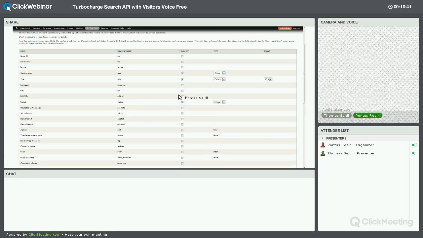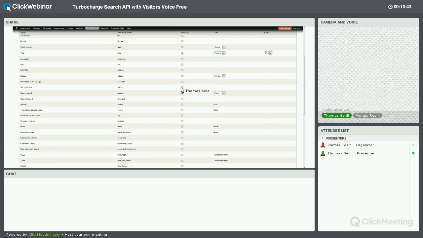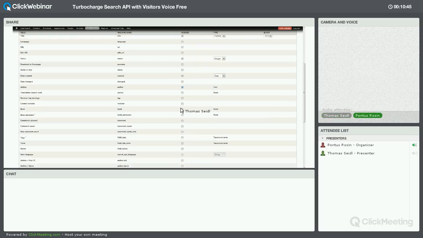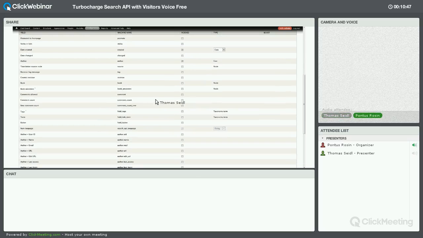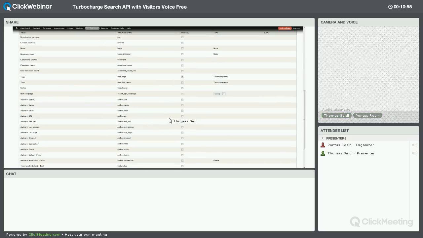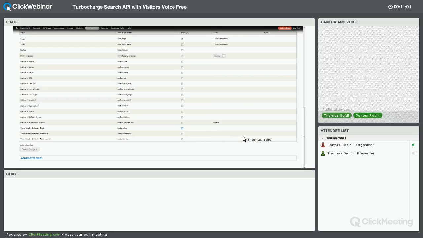Now we just index a few other fields, like tags, or basically just the fields which we either want to search through as full text or which we want to use for filtering or for sorting later. And of course the body, as said.